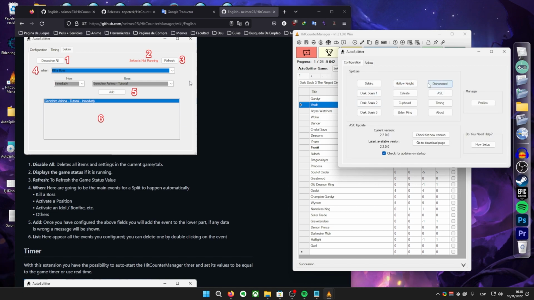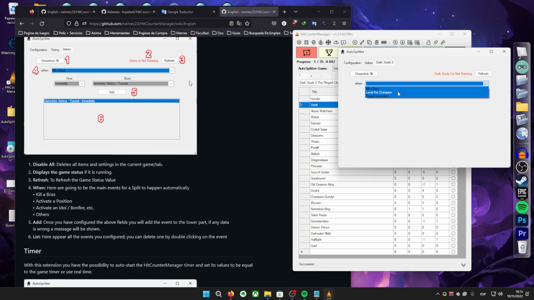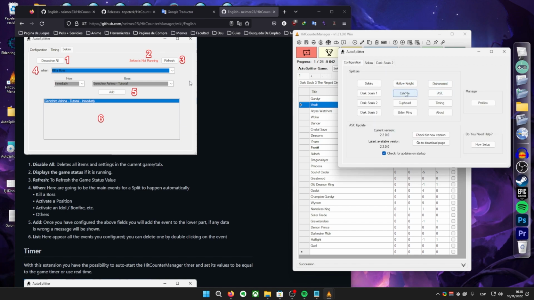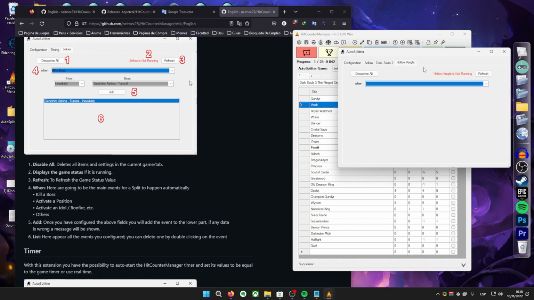No problem with this. The result is the same. Kill a boss, level characters, they have the same structure, whatever. You can change something in Hollow Knight or Celeste that have a checkpoint, but it's the same.